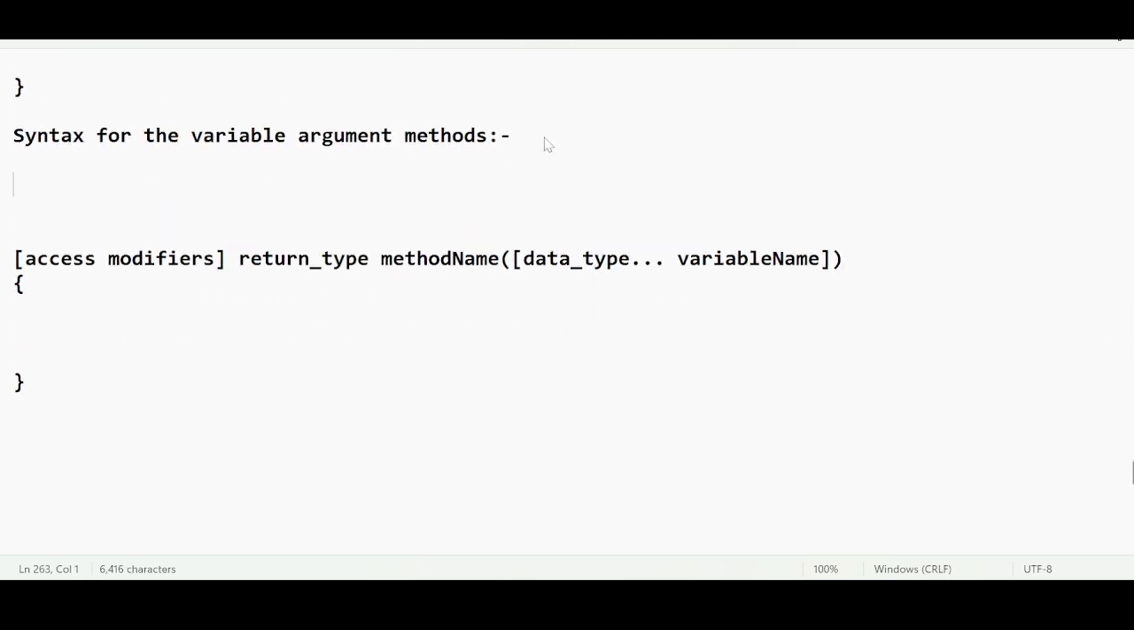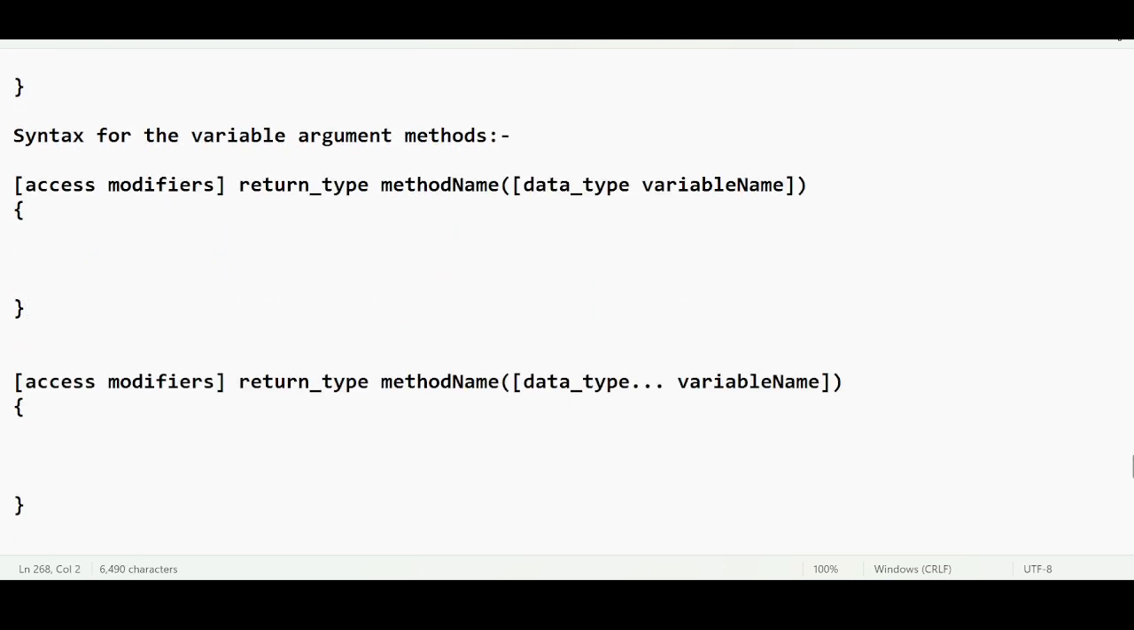Okay, in comparison, if you look at the syntax, this is the syntax for the typical Java method. This is the syntax for the variable argument method. Both look the same. The only difference is that after the data type there are no dots in the first, but here after the data type you will include three dots. As simple as that.